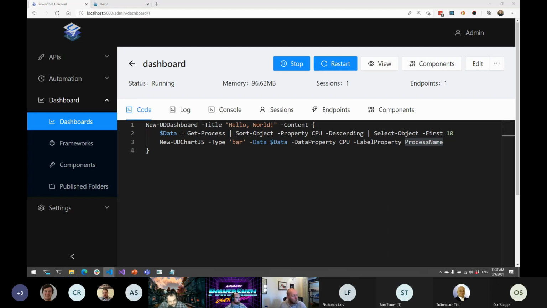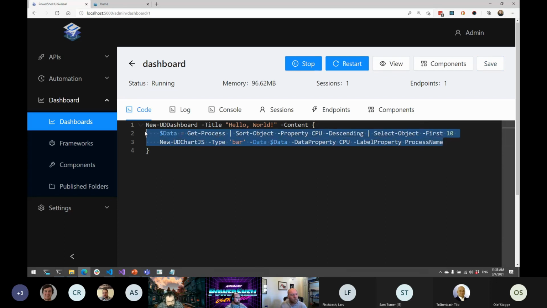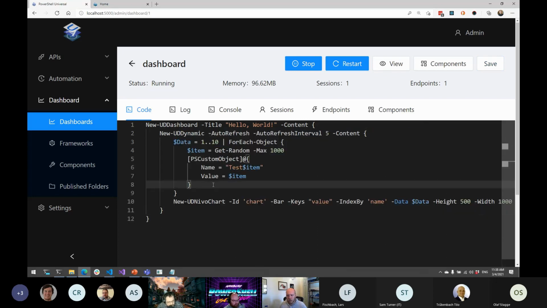Additionally, I want to show off the dynamic nature of PowerShell Universal Dashboard. So I'm going to edit this. This is a little more complicated chart, and it's using a different chart library. We actually have a couple chart libraries in our charts module. And what this is going to do is create a dynamic section inside PowerShell Universal Dashboard.